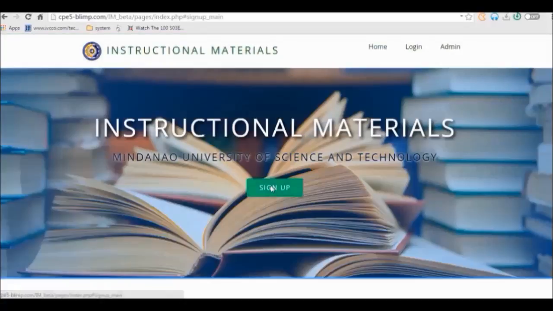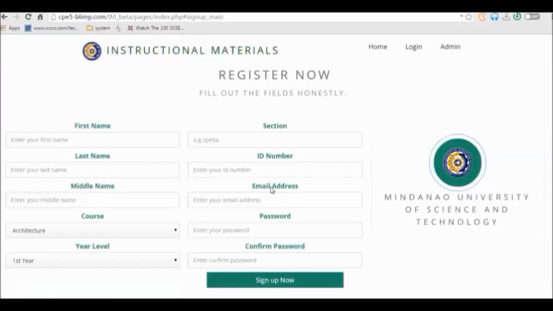Sign up brings you to this menu, where you input the fields for registration. After providing info to these fields, click Sign up now.